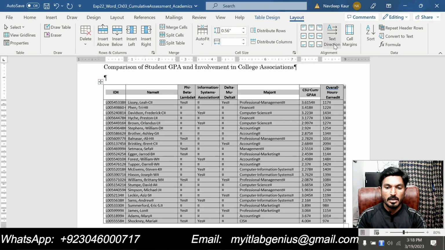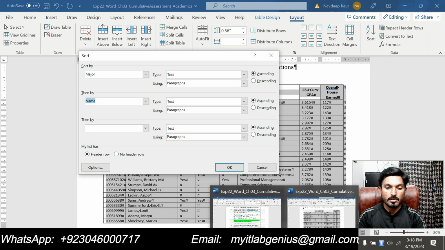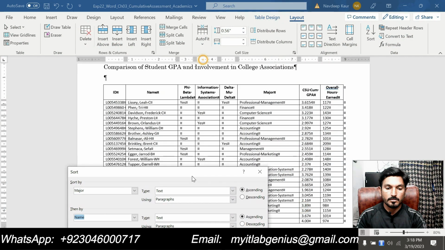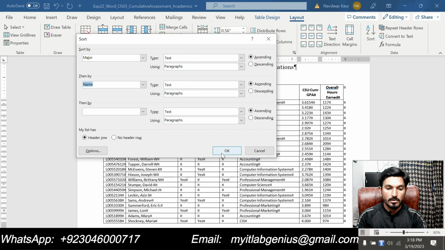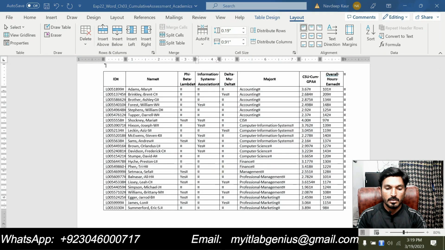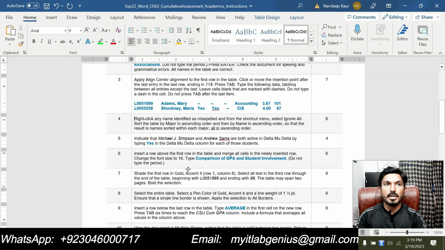So we are supposed to do the sorting of the table. Select the table and go to the sort button, this one. First we sort by the major in ascending order, then sort by the name in ascending order. So that is our requirement. Click OK and now it is sorted. Then step number 4 is completed and now we will move to the next step, that is step number 5.